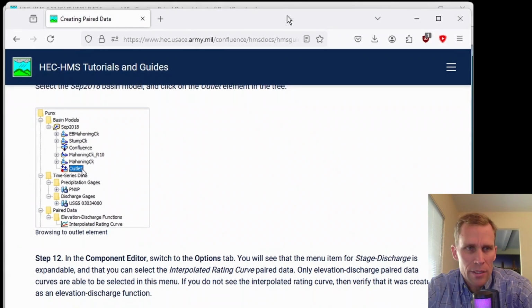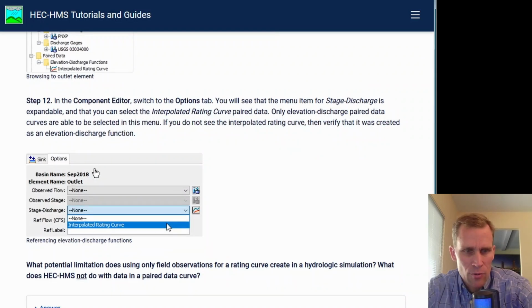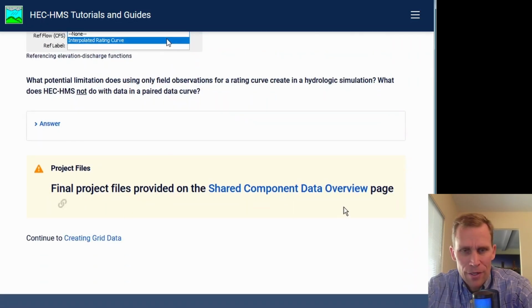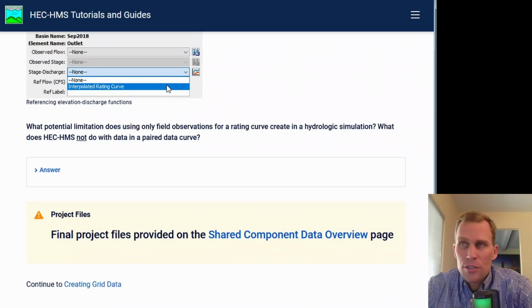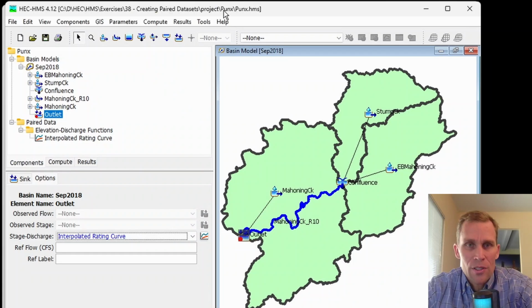If you're following along on the instructions, you'll notice that we are at the bottom here. So that was the last step, 12. And then you can download the final projects if you want. But just to give a little bit more exposure to this topic, I wanted to add a couple more paired data sets. So let's go ahead and do that.